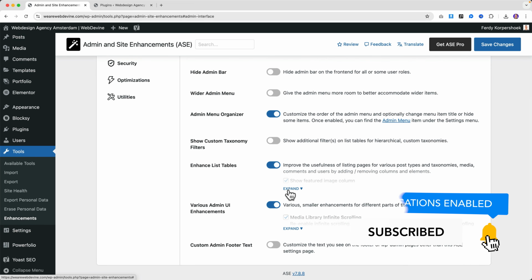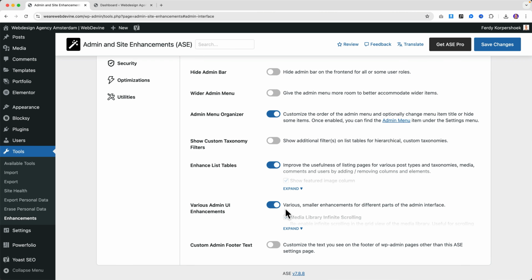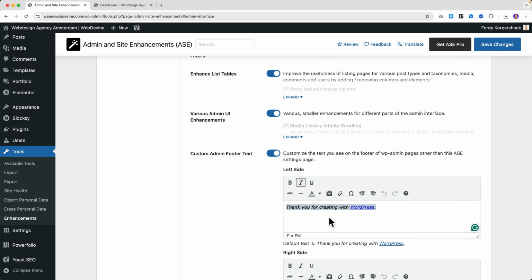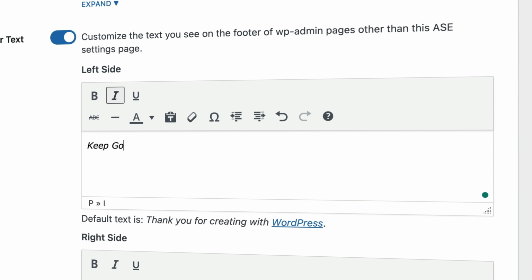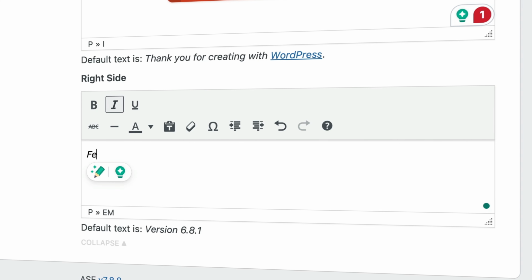Let's go to the latest one of the admin interface. Custom admin footer text. If I would go to the dashboard, I see thank you for creating with WordPress and version 6.8.1. I can change the text. So I can say, keep going Ferdy. And here I can say Ferdy.